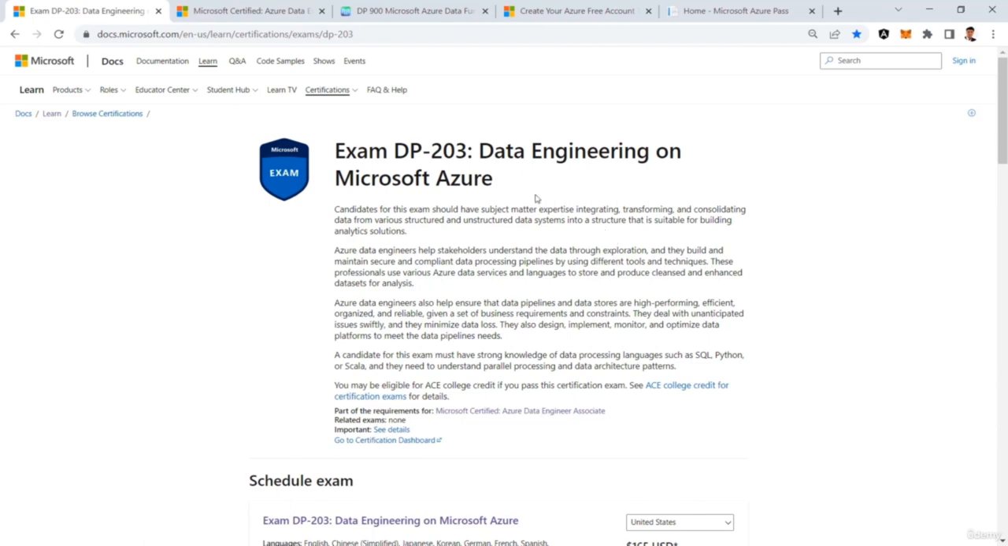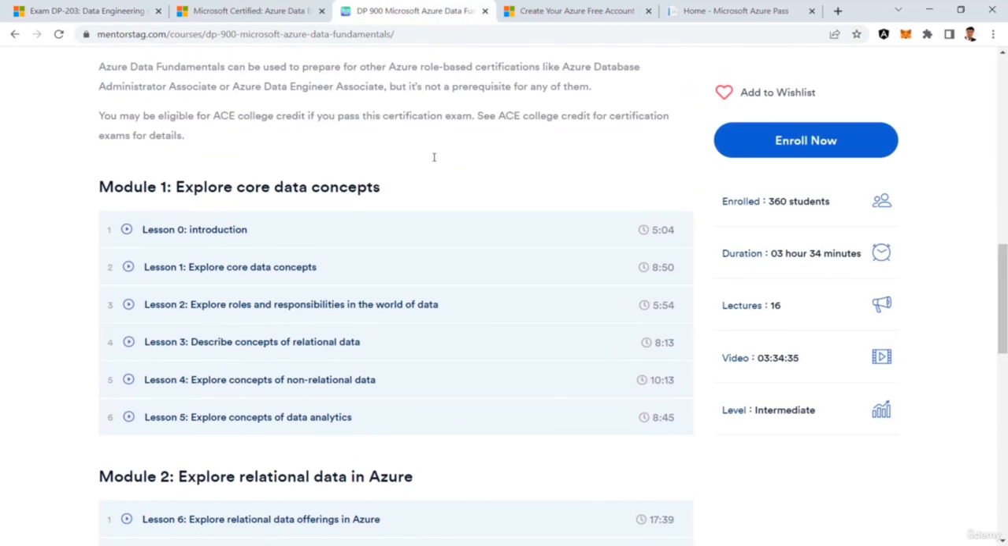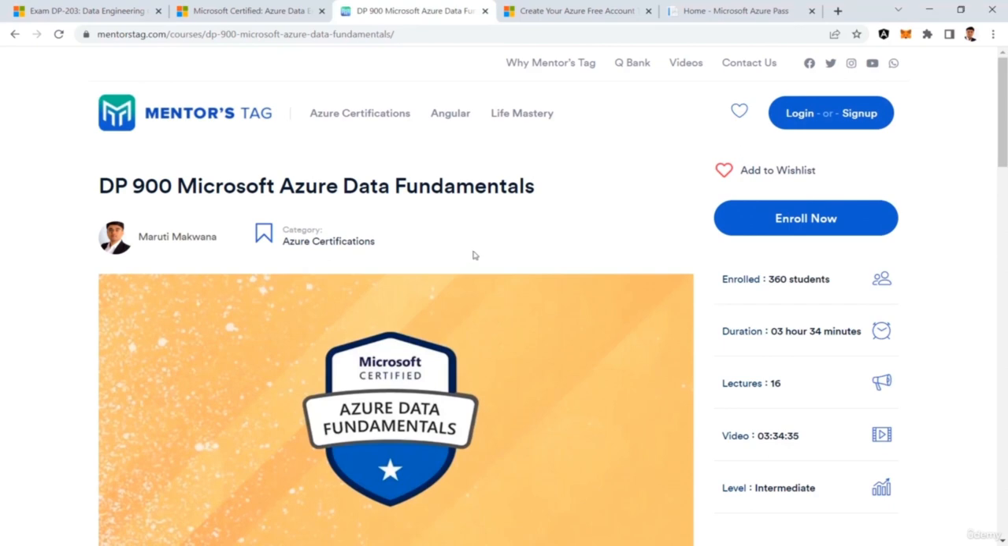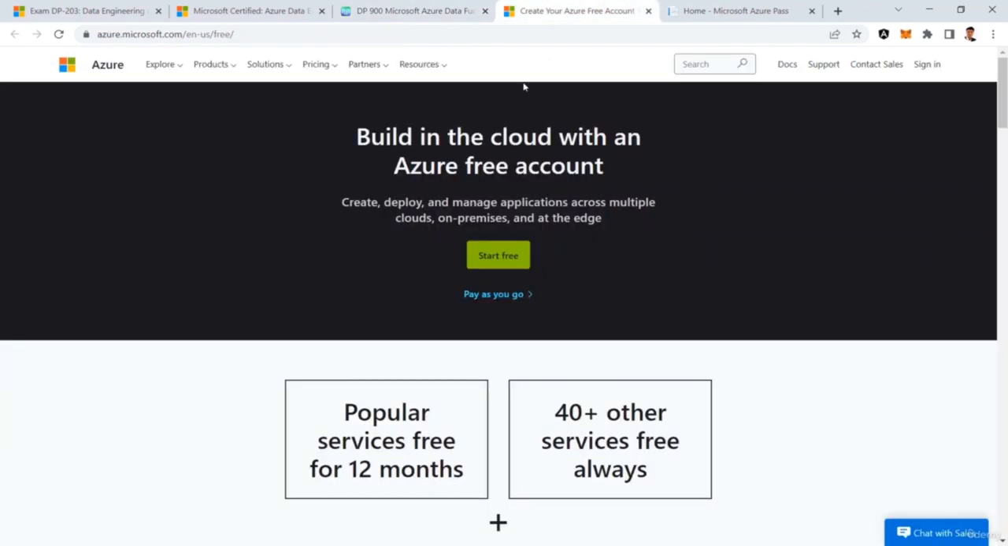One, I already told you that you need to have the knowledge of the basic data fundamentals. If you have not gone through that, I strongly recommend you go and register for the DP900 course right now on mentorstack.com. Or otherwise, the second prerequisite which you have to go through is this one.